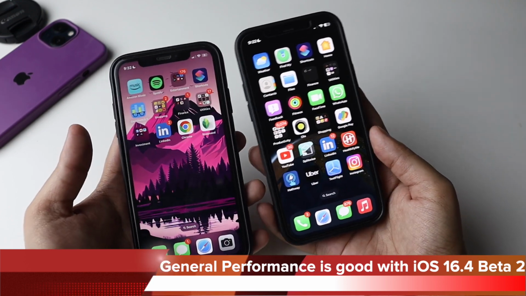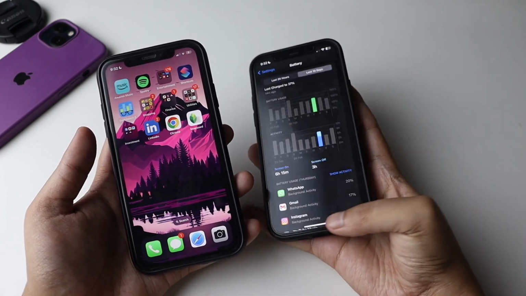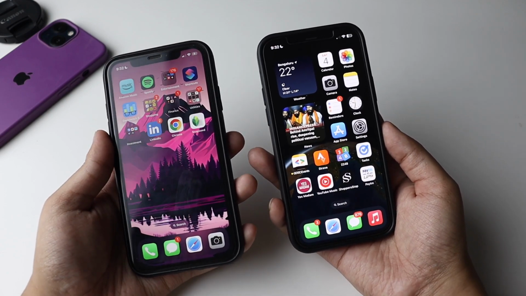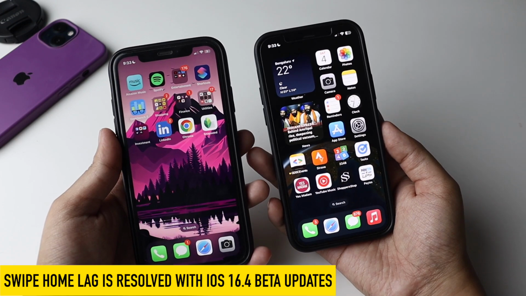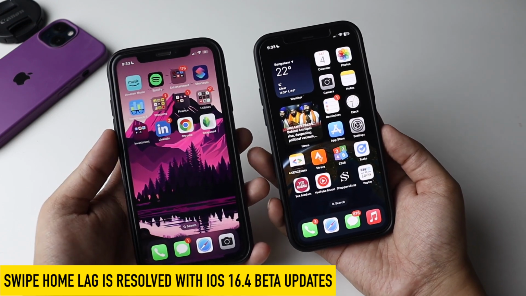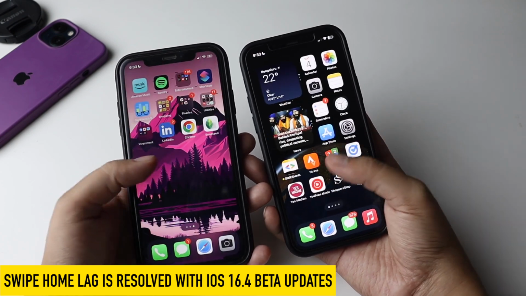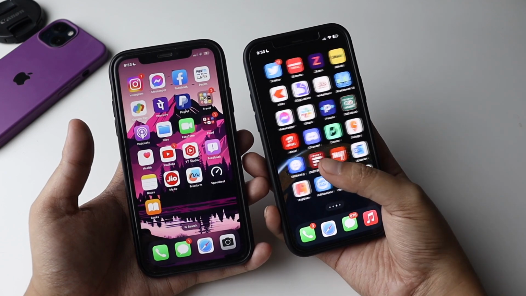If you go into any application and just do swipe home, there always used to be a lag, at least 8 out of 10 times, when you do swipe home. Many of you are aware of that, and that issue has been completely resolved. So with iOS 16.4 beta 1 and even with beta 2, I did not face any such issues.